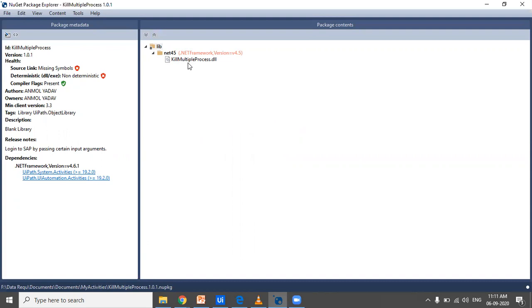Once you have removed all these files from the package content, all you have to do is edit the package metadata on the left hand side. So this is the edit metadata button. You'll just have to click on it.